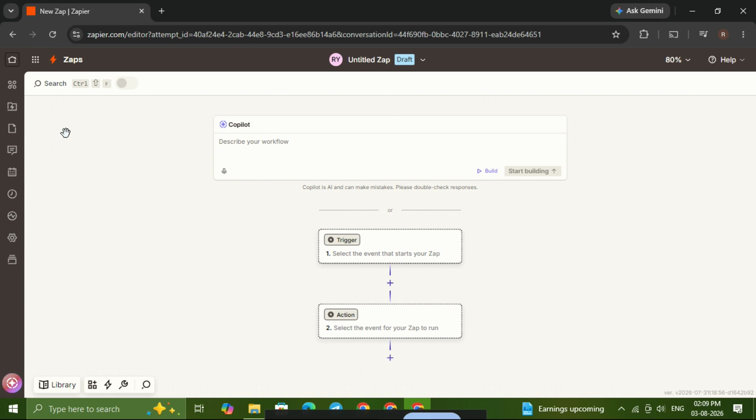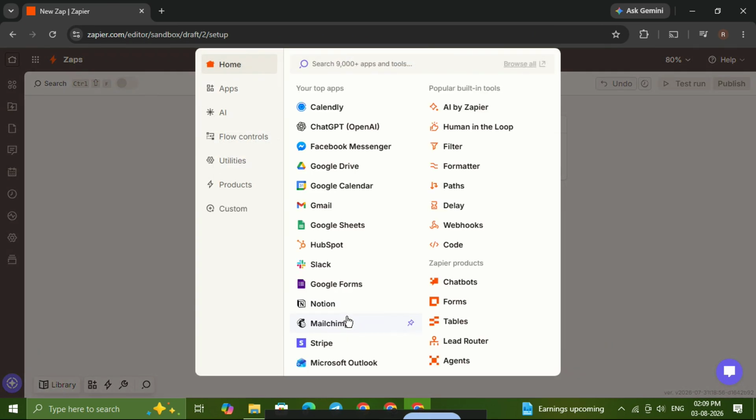Now that your Zap workflow is open, the next thing you need to do is add an action. An action is the part of the Zap that performs the task after the trigger fires. For example, if your trigger is getting a new email, your action could be adding that information to a spreadsheet, sending a message, or creating a record in another app. To continue, click on Action. This is the step where Zapier asks you what you want the workflow to do next.